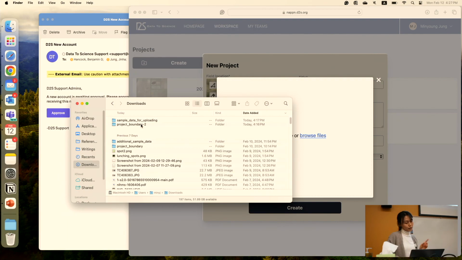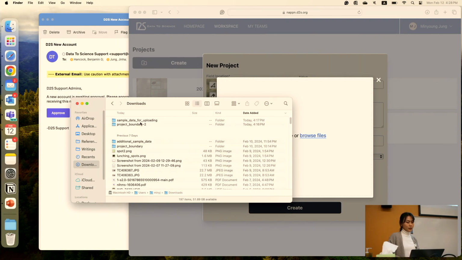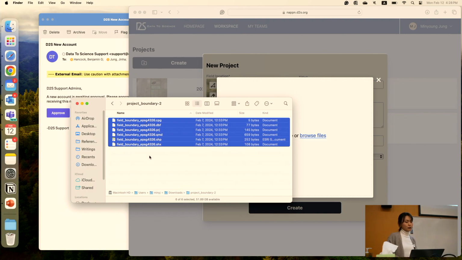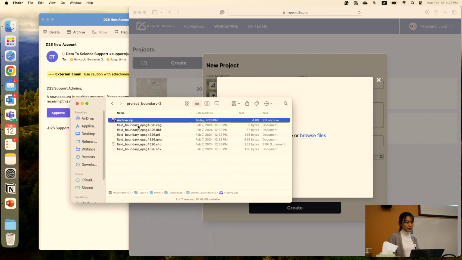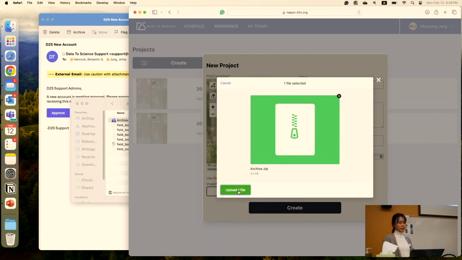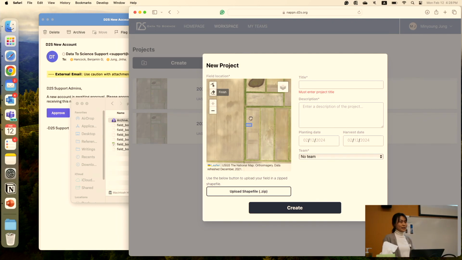One thing you should be careful about is that Safari users usually get the zip file automatically unzipped, but this process needs a zip file for the multiple shapefiles. So you need to include all the files in one compressed file. If you have unzipped files, compress them all together into one zip file and just drop it. Then you can click the green button to upload the data set. As you can see, the small blue box on the field indicates the field boundary of the project.